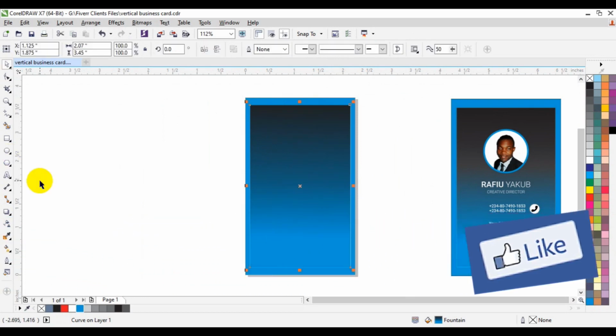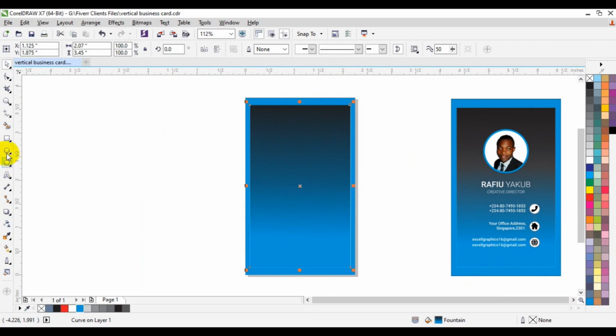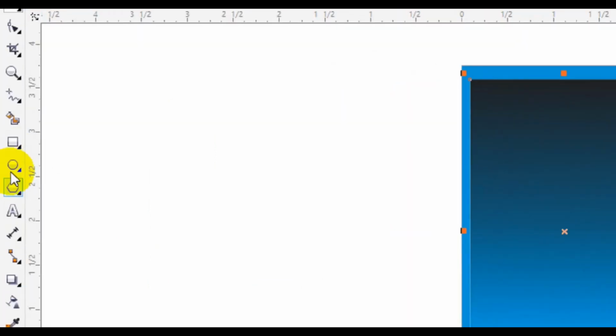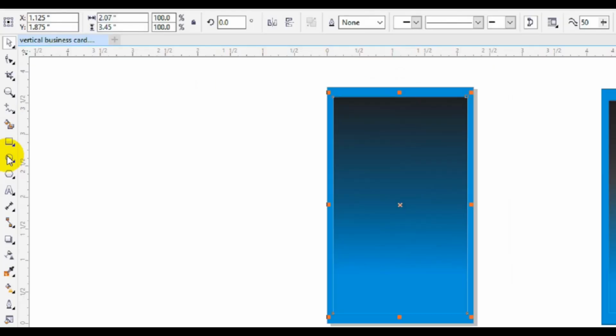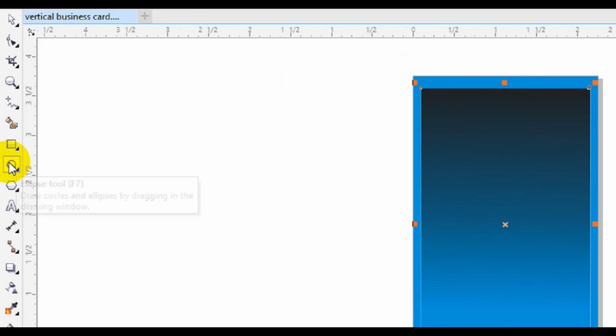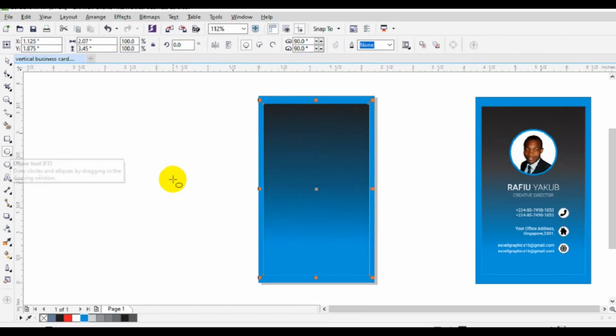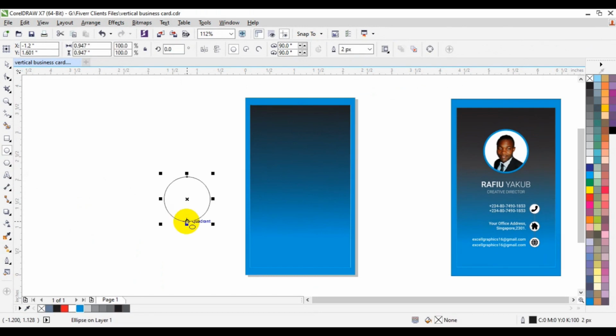Okay, next I'll go to my toolbar again and select my circle, and I'll make a circle. Press P to centralize the circle, then I'll move it to the top. And I'll change the stroke color to sky blue. Then I'll increase the width of the stroke. Then I'll apply color fill white.